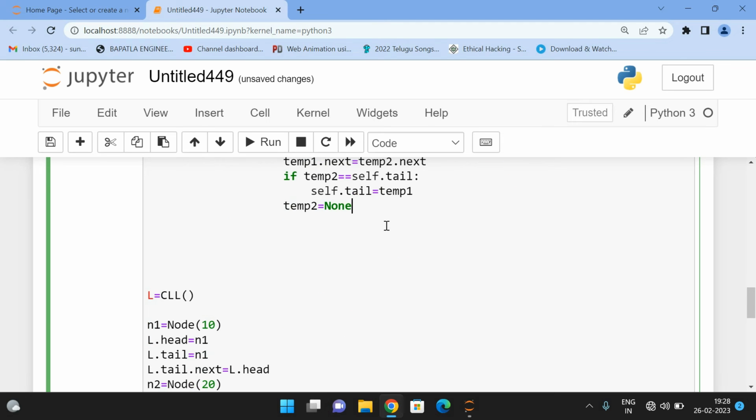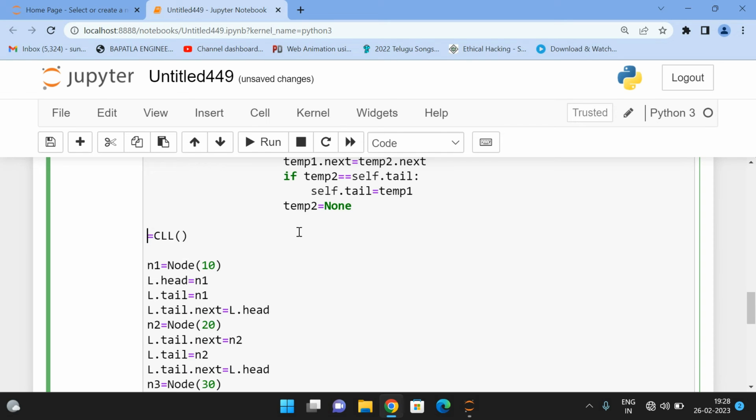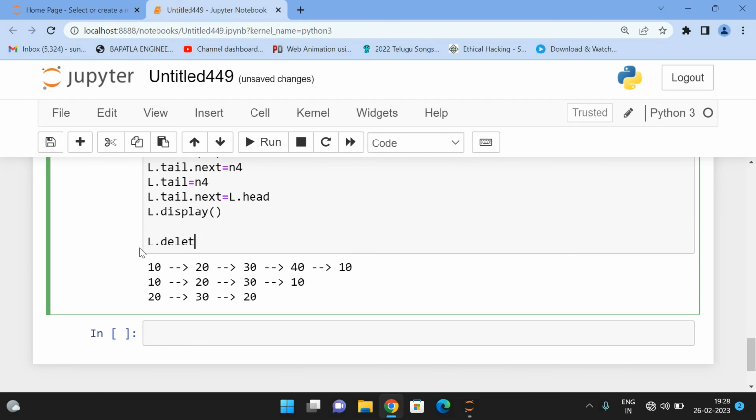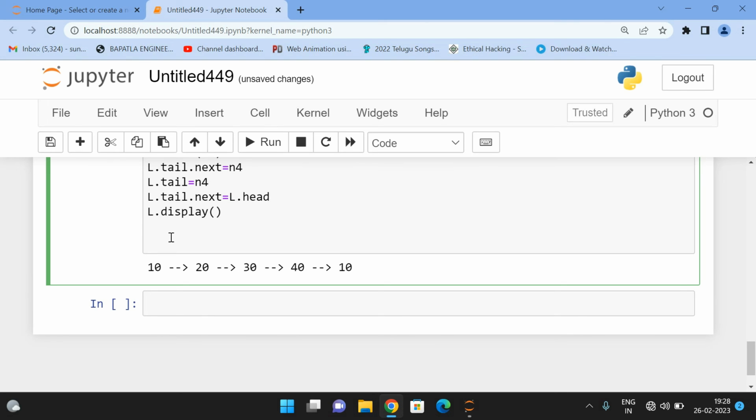Now let us check here. We need to check whether the code is working. Yes. So execute. There are four elements. So here we'll go with the delete_position of 3 or 2. Okay, 2 means 20.